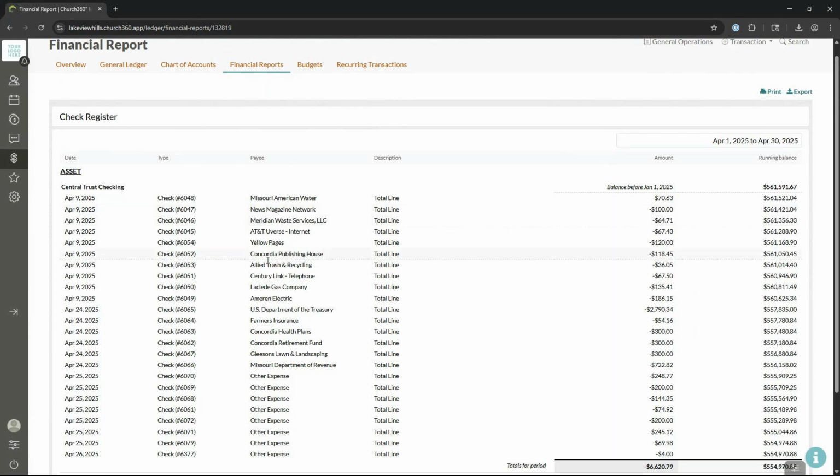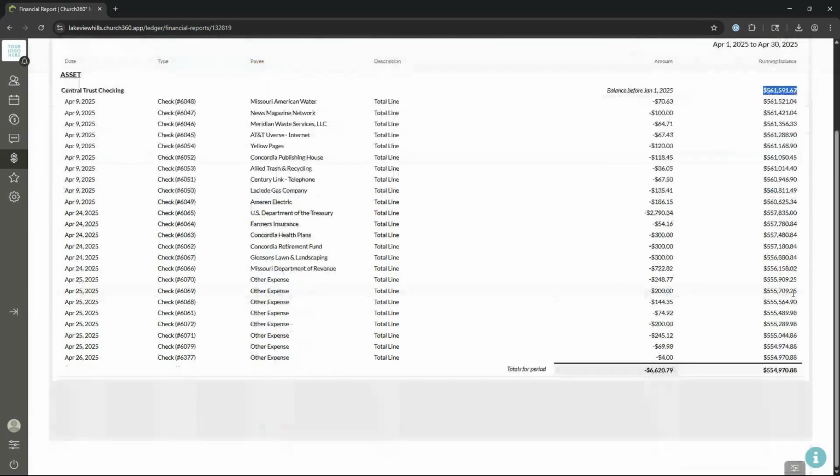You'd see the payee, the line item description, and for all your checks, the description is going to be just the total line, the balance, and then what you're going to see here is the amount of each check. You also see it says balance before January 1, 2025. So this is saying where you started at, and this is going to say where you ended at.